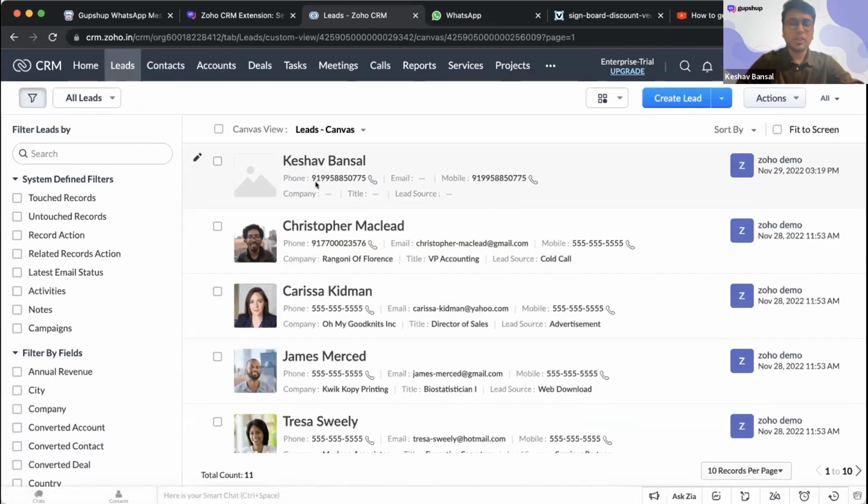So this is our first feature which we are providing, where all the incoming messages will convert into leads and they will add up into your Zoho CRM. Now, the second thing is sending bulk messages. So let's say now I have all these leads and I want to start a campaign for these particular leads. I want to start a conversion campaign. I want to give them some sort of discount.